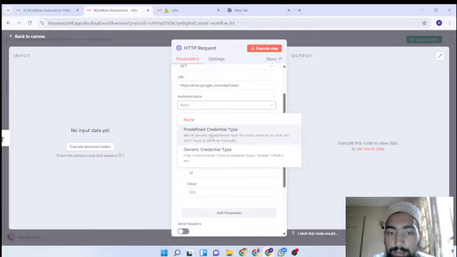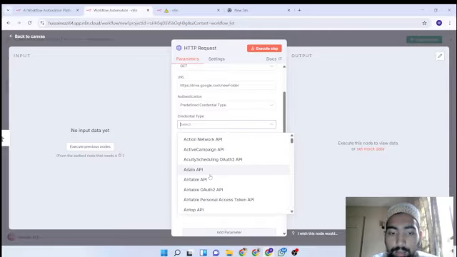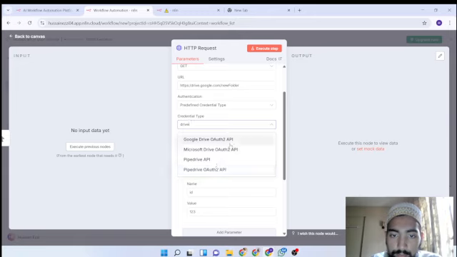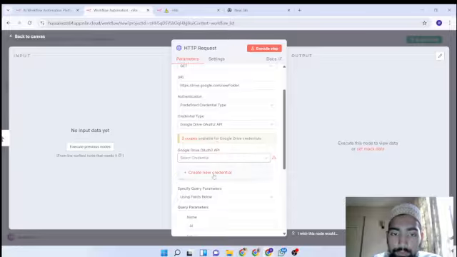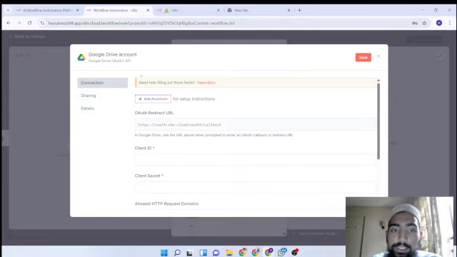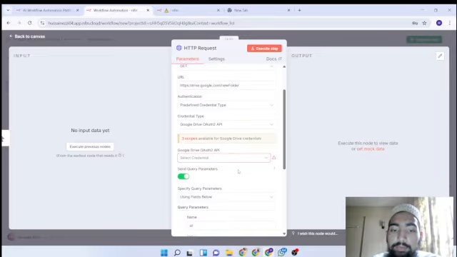Then the authentication tab: predefined credentials, generic credentials. Yes, I can select it for Google Drive, for example. This is a long process. I will have to get the client ID and client secret from my Google Drive, and then I would be able to use that.